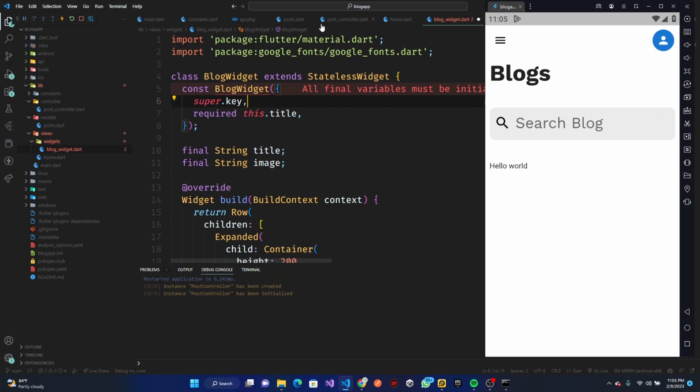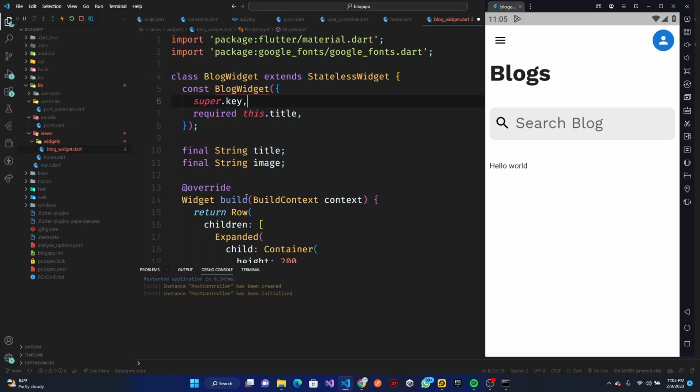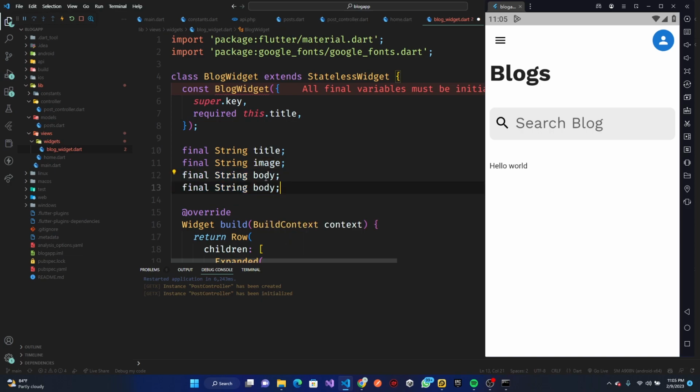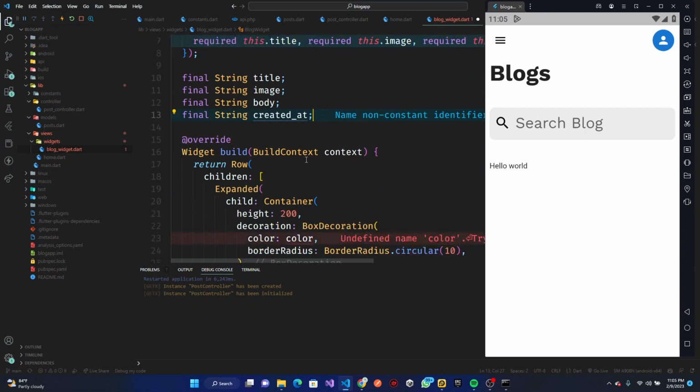And what I want to do is check my post model to see what we need. Post model, so we need title, and let's call it body, then created at. Body and created at. So we need body and also created at. All right, very good. And what we can do now is head over here, click on quick fix, add this to final, it's going to add them again.